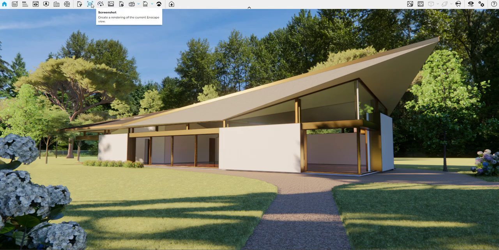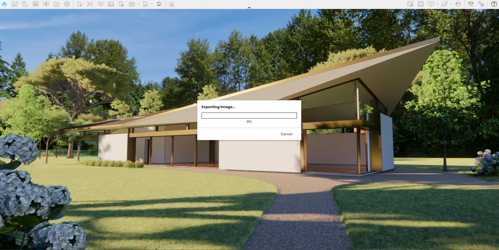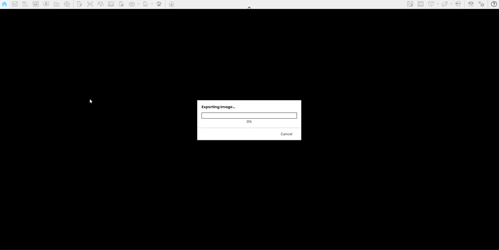I'm just going to render it. So screenshot, I'm going to call this my diffuse layer. It's going to export. Go, go, go.